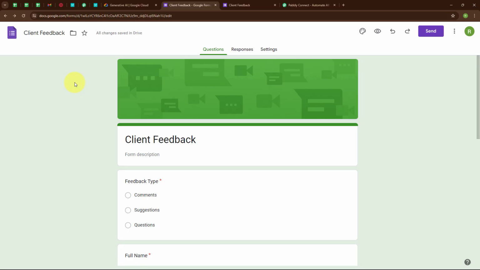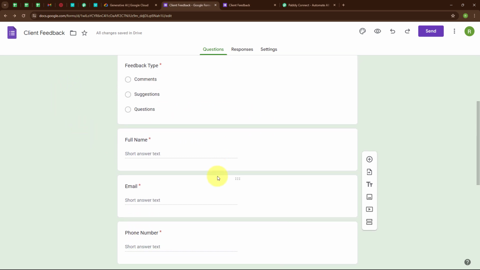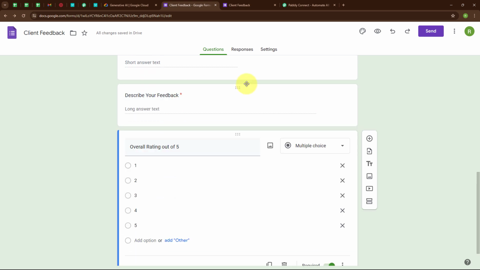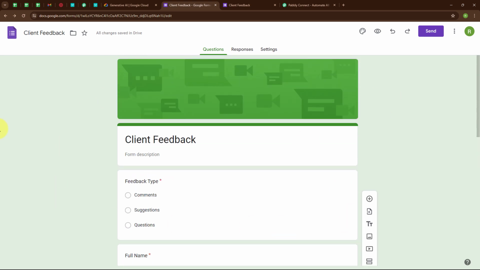Welcome to my screen. So here you can see the feedback form which I have created using Google Form, where I have named my Google Form as client feedback. And here I've added some questions like feedback type, full name, email, phone number, describe your feedback, and overall rating out of 5. So in this case, I want whenever a new form submission is made using this form, automatically using Google Generative AI, an email body should be generated according to the feedback received, and then using that email body, a mail should be sent to my client.